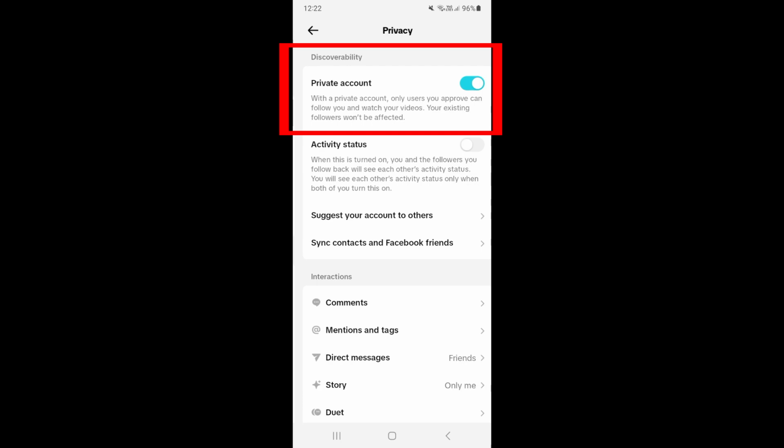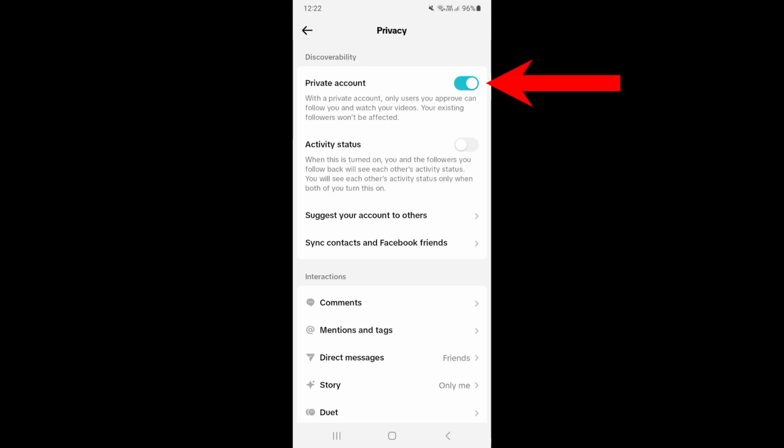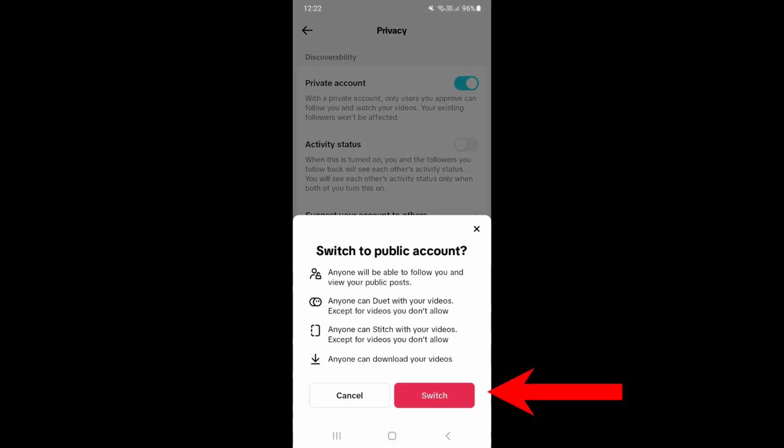This is where we want to be, where it says Discoverability. Right below it, there should be an option, Private Account. Simply press on this toggle tab here to make your TikTok account not private. Then press Switch.